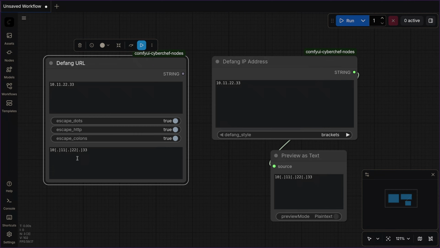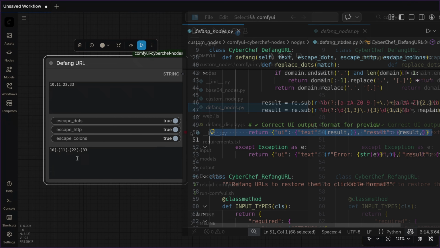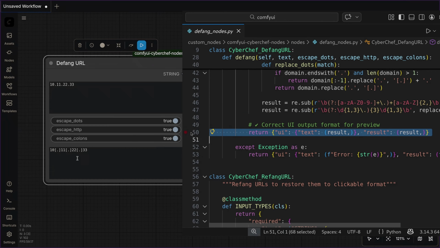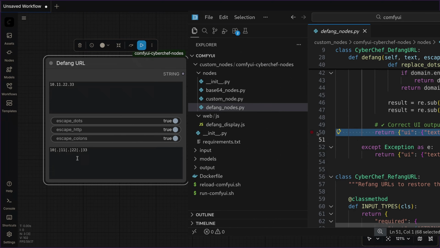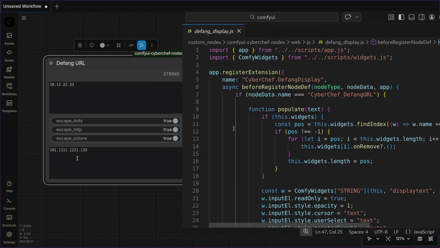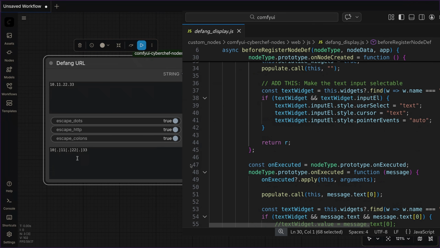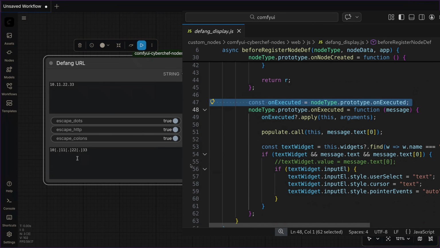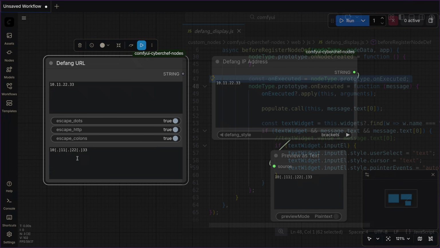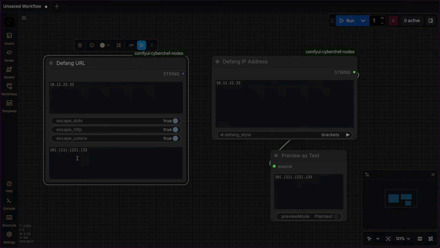So what's happening behind the scenes? The Python node class returns UI text data. That data is then processed by the JavaScript file defang display inside the web folder. The JavaScript adds logic during node creation and displays output when the node executes. And that's clearly the difference between those two nodes: backend and front-end logic.